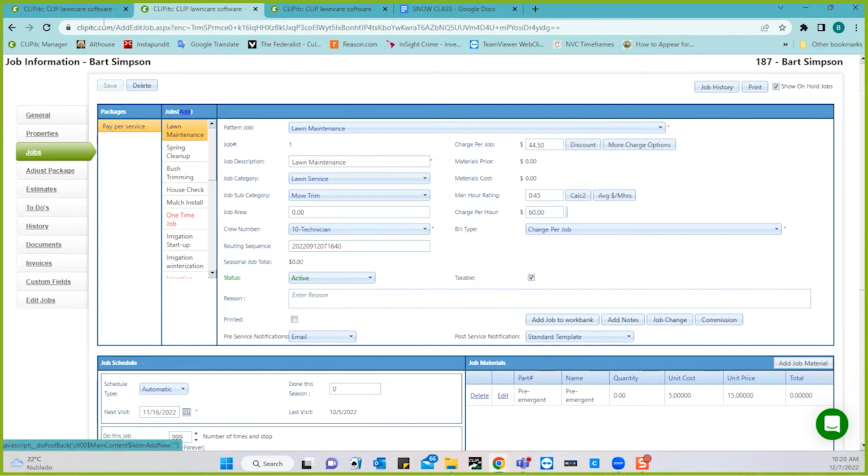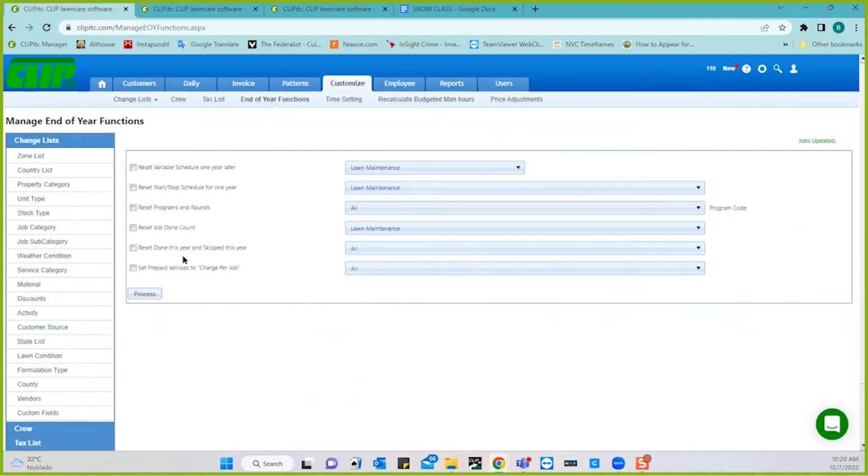So I would say you don't have to worry about this. If you wanted to run it, I don't know if it would do any harm, but I would just say you can ignore this reset done this year and skip this year, because this focuses on jobs. Reset programs and rounds focuses on your programs and rounds that you've set up.